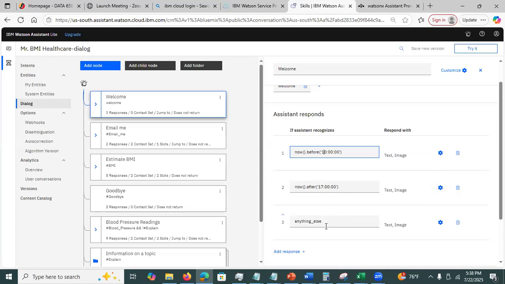But in here, anything else refers to not before 10 a.m. and not after 5 p.m. So pretty much it's between 10 a.m. and 5 p.m. here. Then this is the image that I want to show, and this is the text that I want to show. But as an example, let's click here.